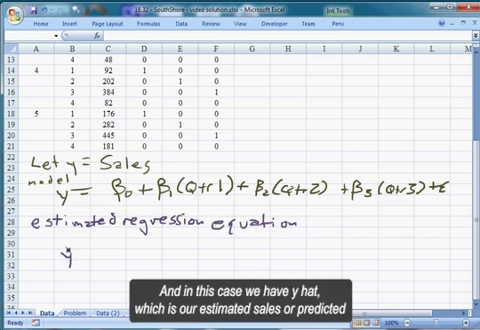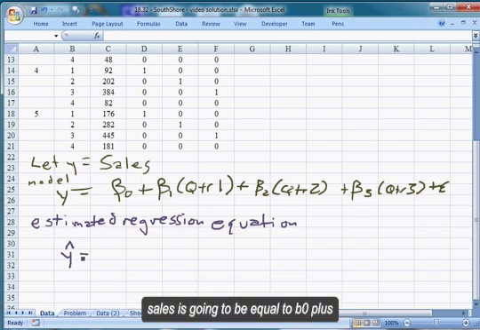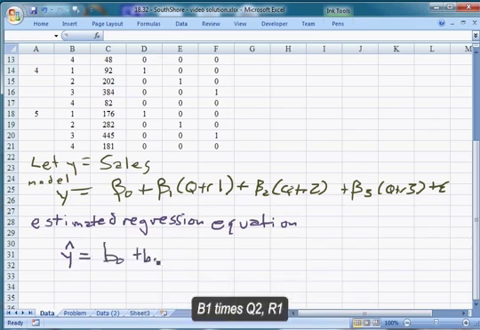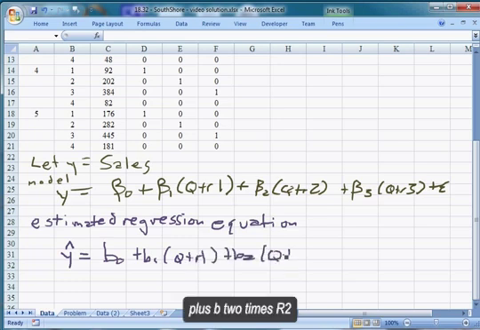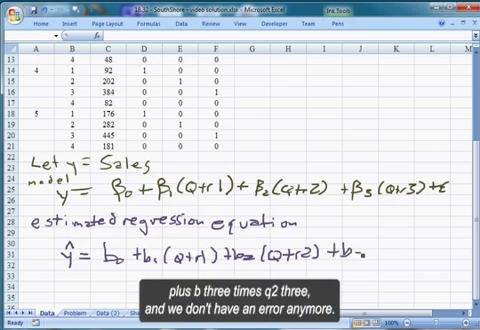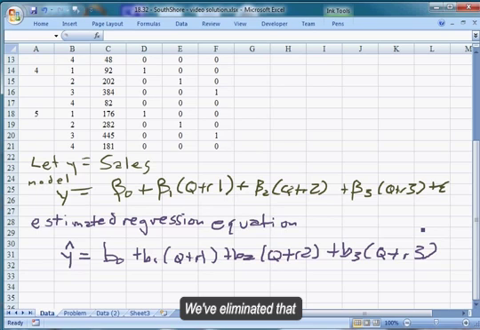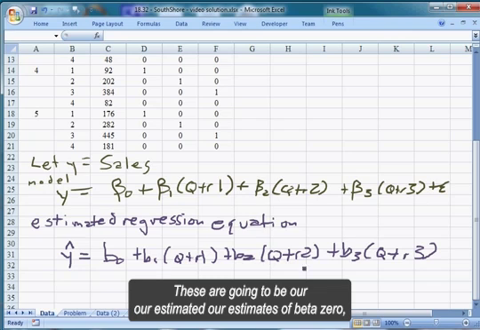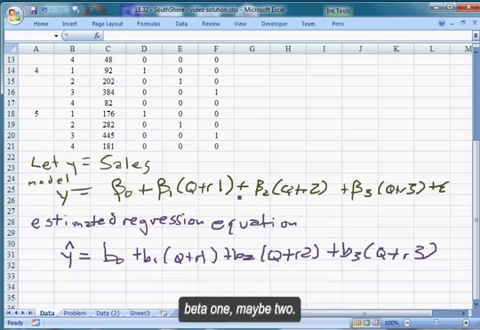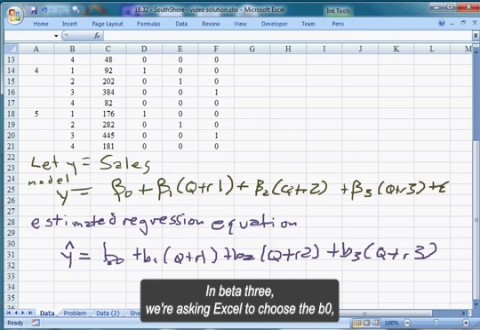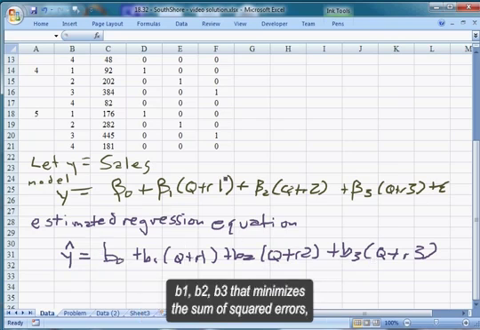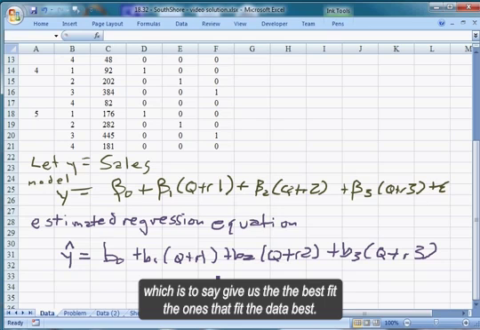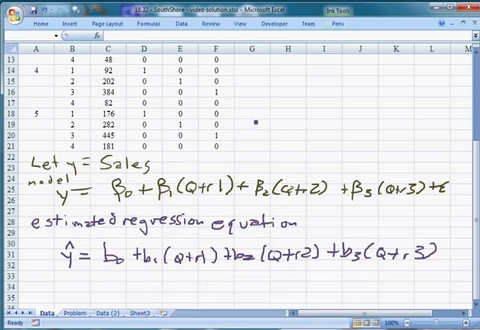In this case, we have y hat, which is our estimated or predicted sales, equal to b0 plus b1 times qtr1 plus b2 times qtr2 plus b3 times qtr3, and we don't have an error anymore. We've eliminated that, or attempted to. B0, B1, B2, and B3 are our estimates of beta 0, beta 1, beta 2, and beta 3. We're asking Excel to choose the B0, B1, B2, B3 that minimize the sum of squared errors, which is to say, give us the best fit, the ones that fit the data best. That's what we're really doing.